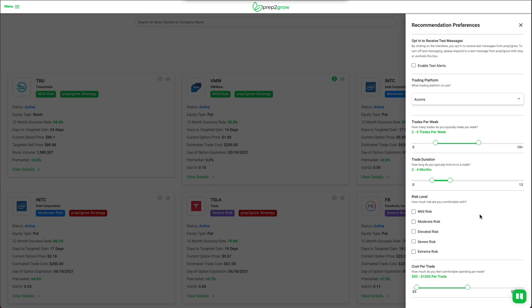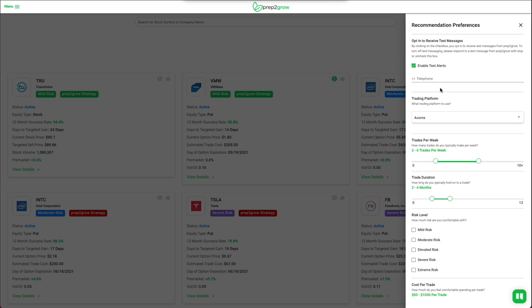When you come into prep2grow, you'll see this by default as you come on with a welcome message. So even for free, we will send text and email alerts on sells, sell losses, or buys. So type in the number that you want to be texted to, and we'll go ahead and send the text to it. And also you've got to opt into it.